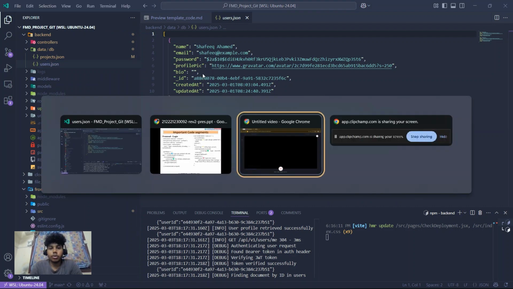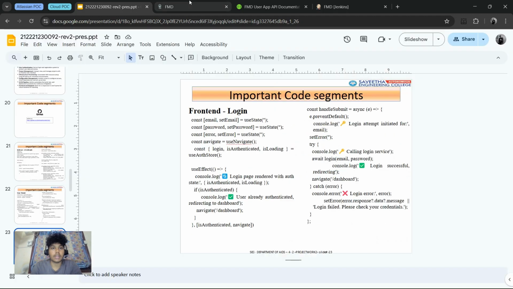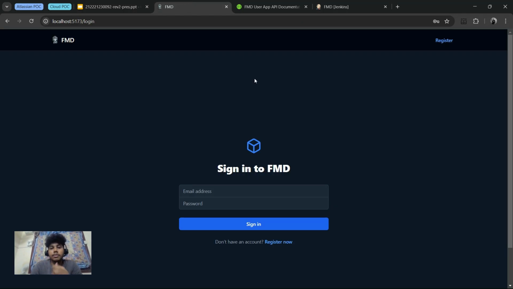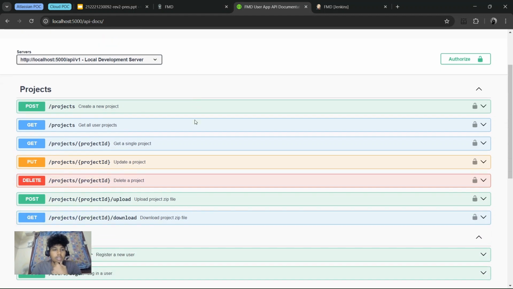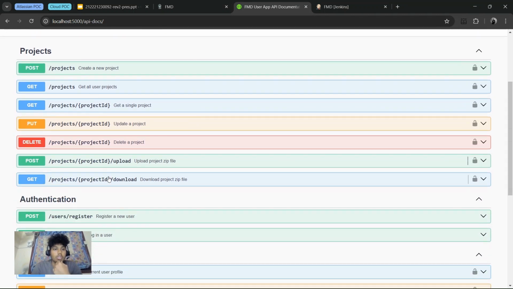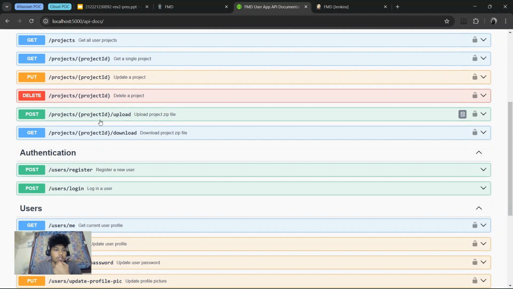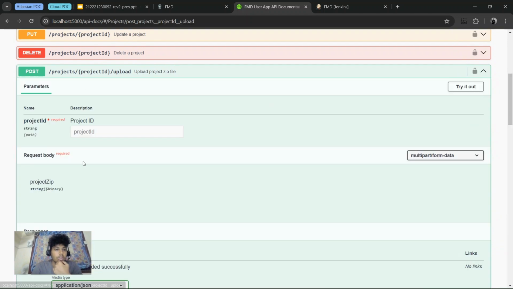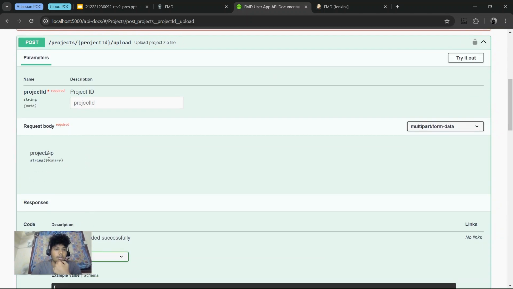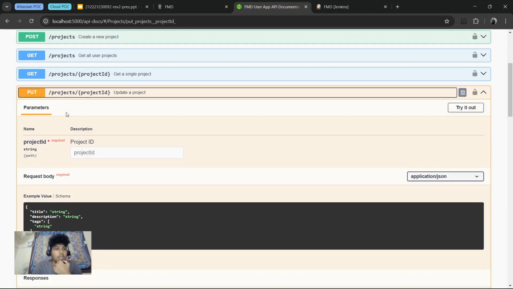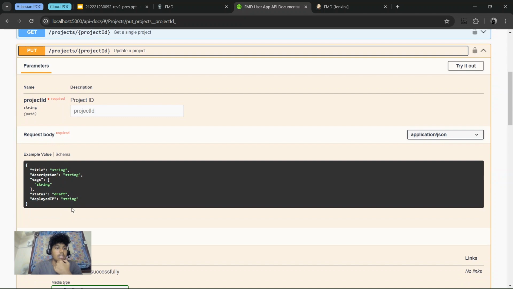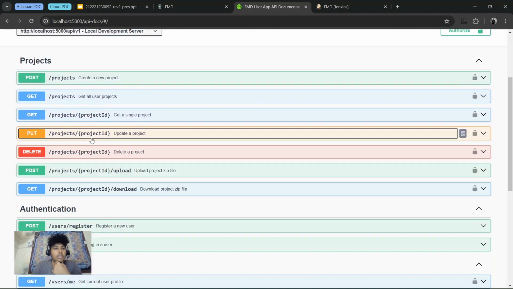For a live demo, let's go to the websites we have. This is the website's front end, and this is the website backend developed using Swagger. Here we can see all the routes involved with their parameters and their request bodies. If we go here, I can see the request body is a project zip file. If I want to upload a project, I can see these are the requirements I have to follow, and the schema is also included.